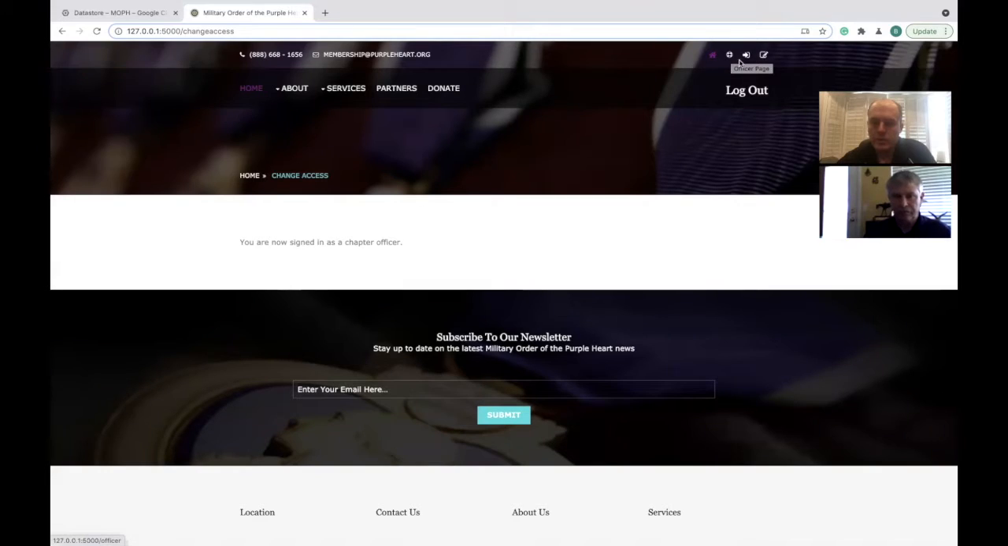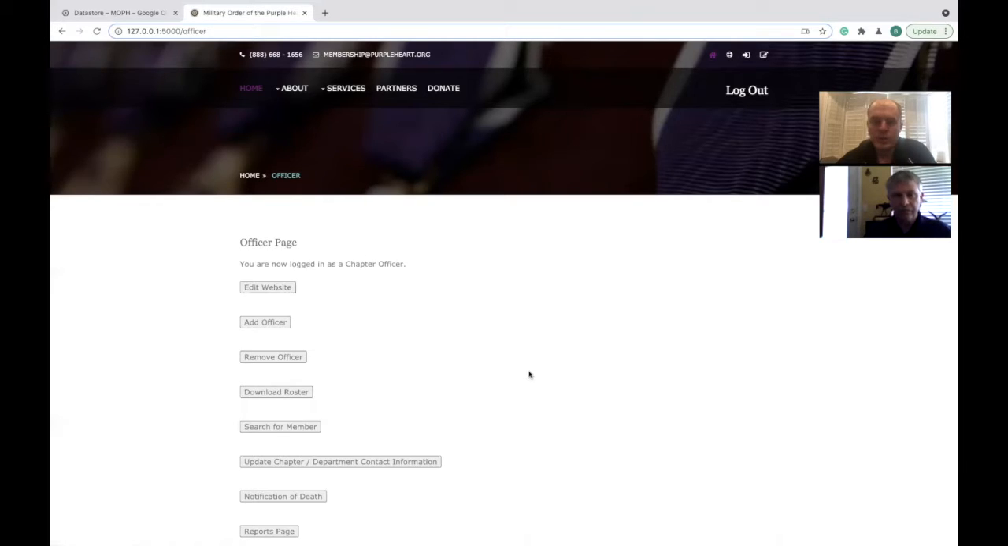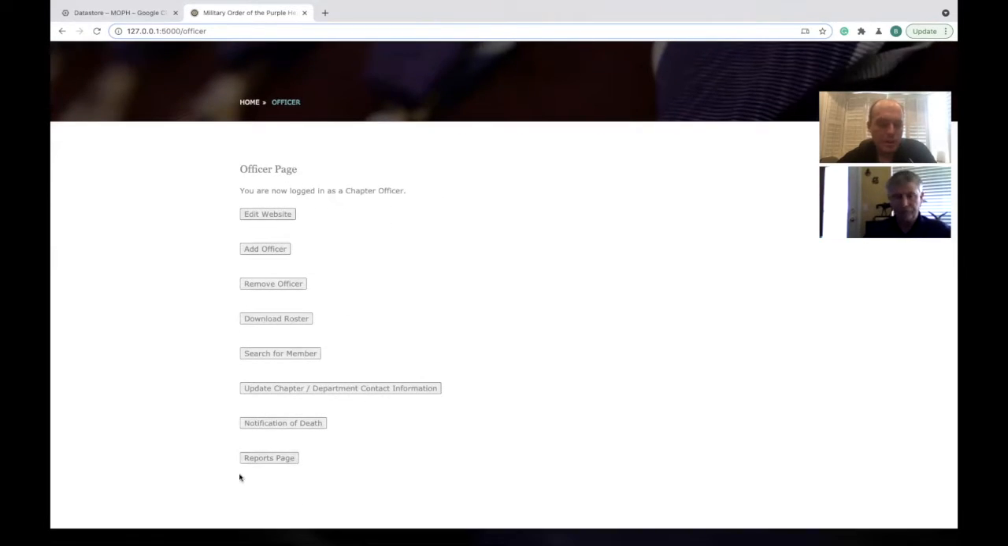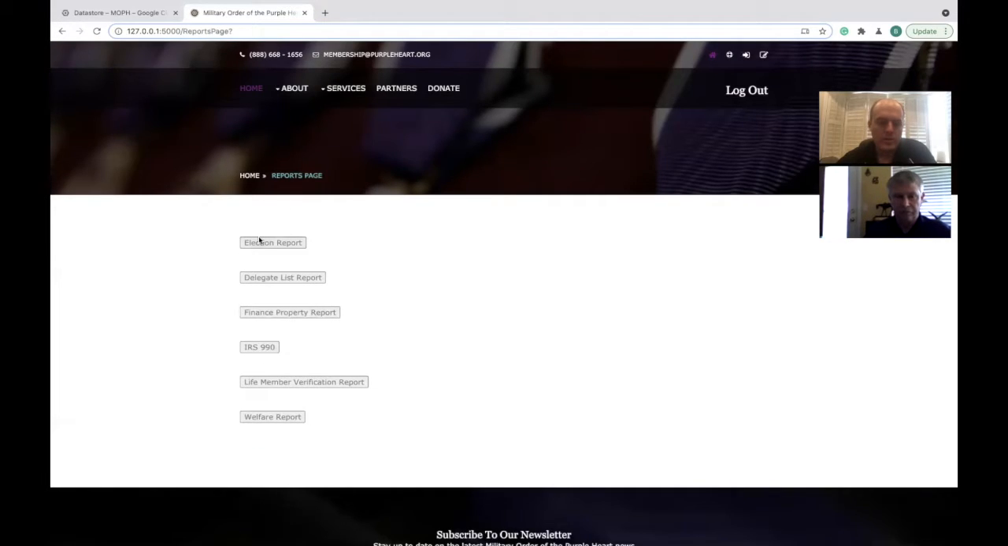Once you're signed in as a chapter officer, in the upper right hand corner, there's this button. It looks like a little O. If you hover over it, it says officer page. Just go ahead and click that to quickly navigate back to the officer page. And you'll see that you're now signed in as a chapter officer. From there, you're just going to go down to the reports page and then click on election report.